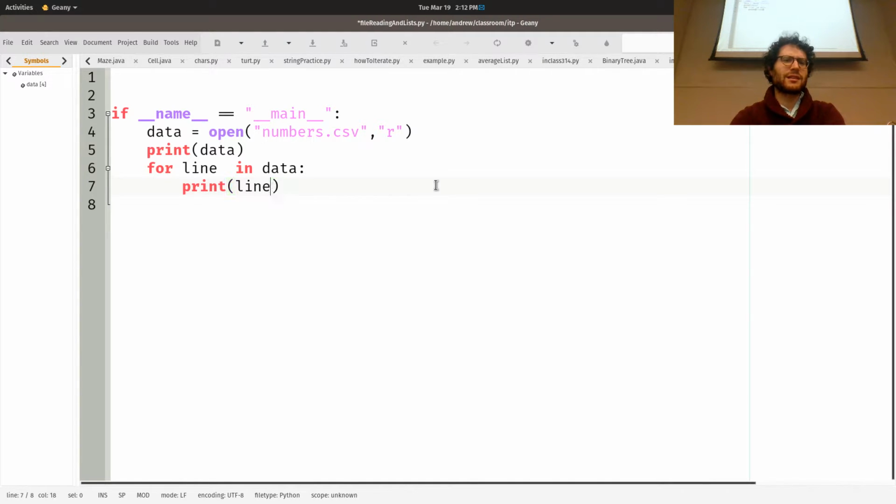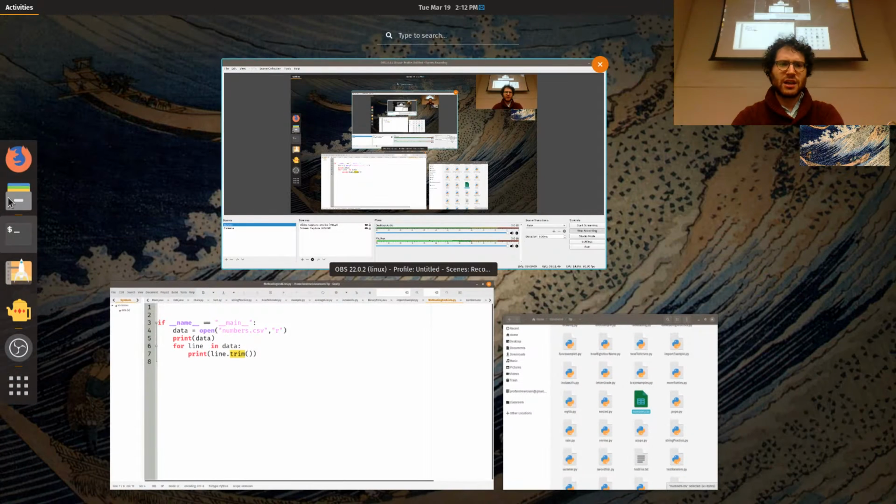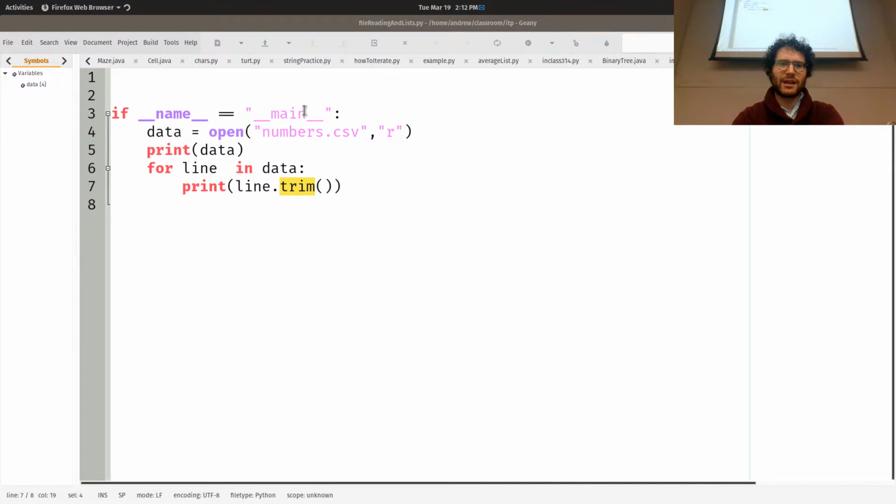I think there's a method, though, that's pretty useful here. I think it's called trim. Let's go ahead and see. Does that work? Let's see. So let's go to common string methods, shall we?